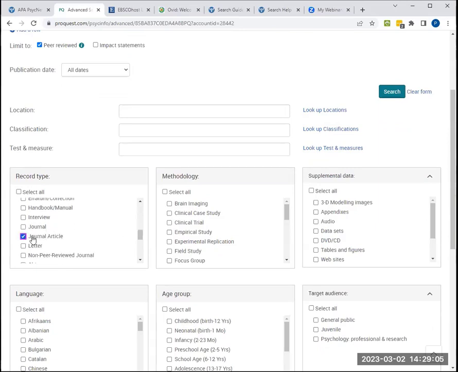One thing that's nice about selecting this particular record type, and you can obviously select more, is that it's going to exclude dissertations. So if I'm not interested in seeing dissertation work right now, and I just want journal articles that are peer reviewed, that's a really quick way to do it. And then I might also want to filter by methodology. Okay, longitudinal study.